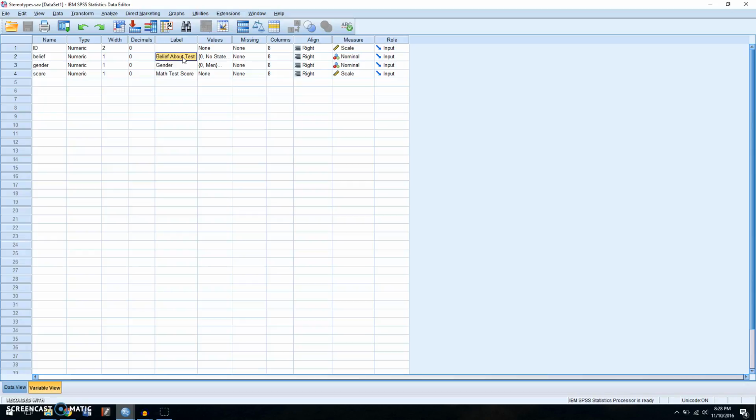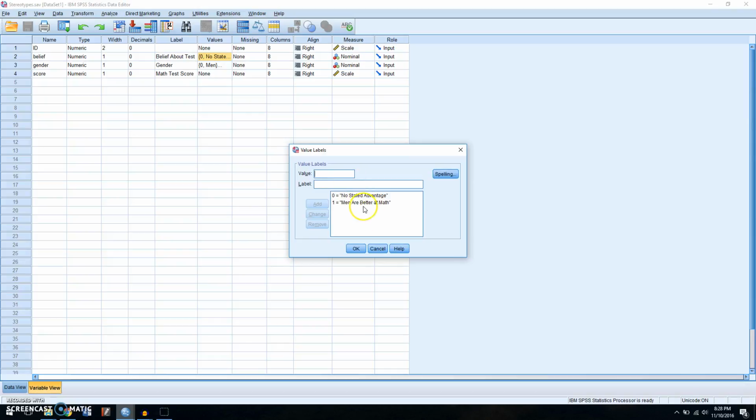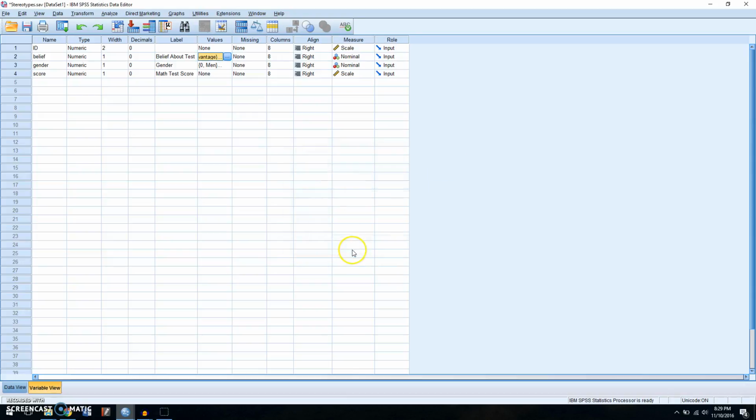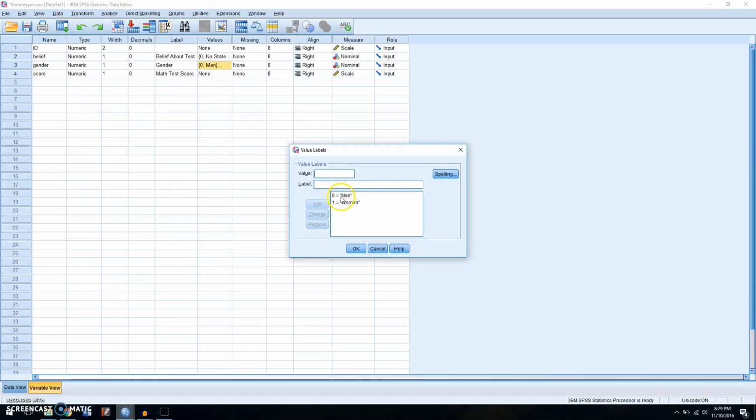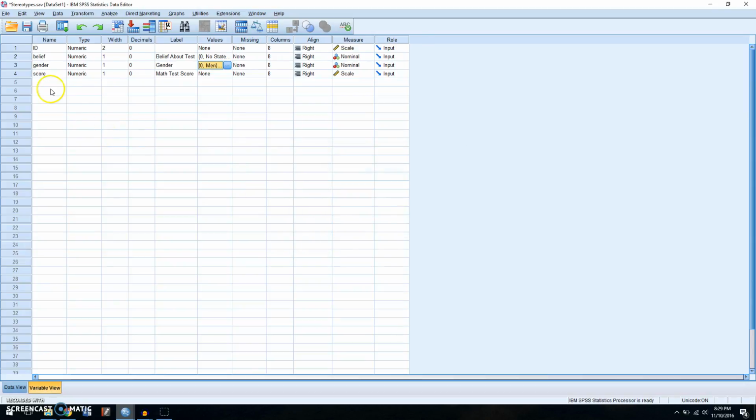I've labeled it belief about the test, and you can look in the values tab by clicking this secret spot in the cell that I've labeled 0 as no stated advantage, meaning people don't believe necessarily or haven't seen any indication that there's an advantage on this test. And then some participants at random were told men are actually better at math, and at this test in particular. Okay, so two possibilities. And then we also have gender here coded dichotomously. And if you click here, you can see that we've coded 0 as men, 1 as women for this study. And then the dependent variable here, score, is their score on a difficult math test. Okay, and that should be all we need to get going.